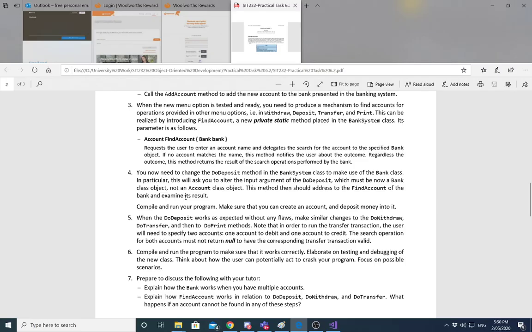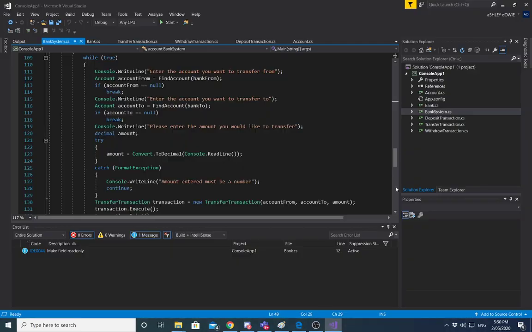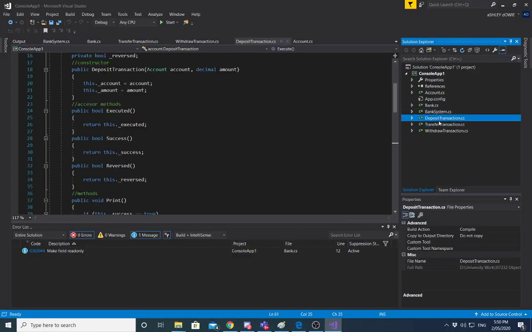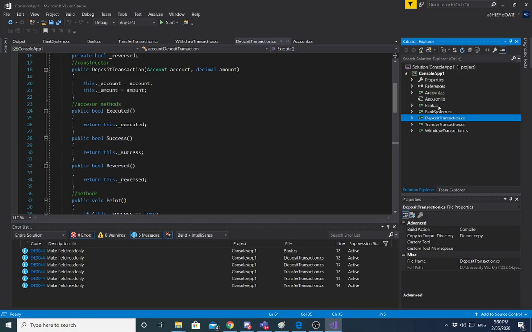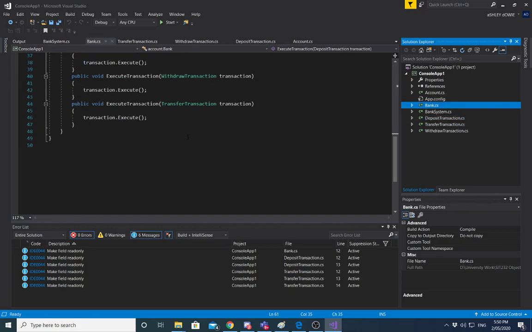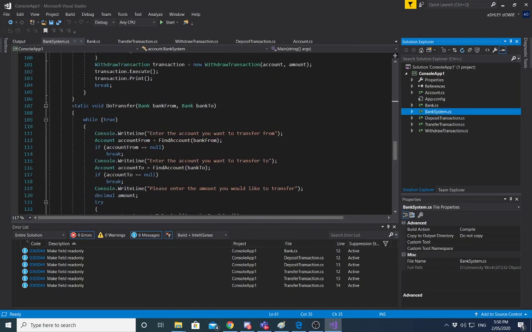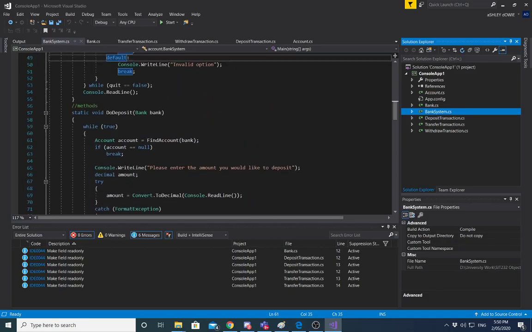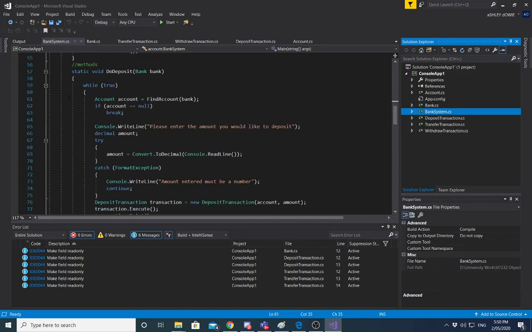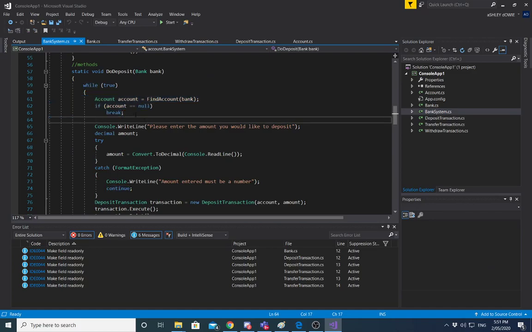Basically now when someone does a deposit, it actually checks which account they want to do that for. So we had to change the do deposit method to accept a bank, sorry, rather than an account. So we have that in here. Just find do deposit. Basically it first checks for an account, and if it didn't return an account, you can't continue with it, so it just breaks.